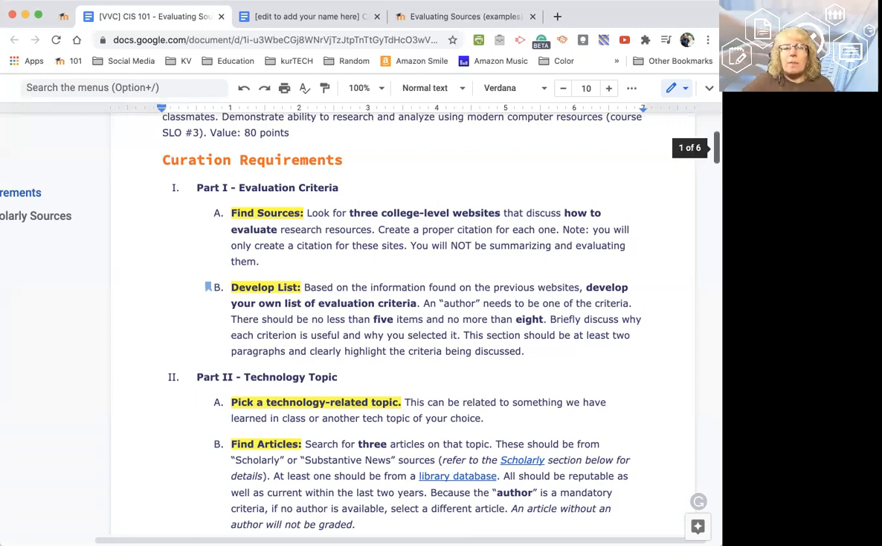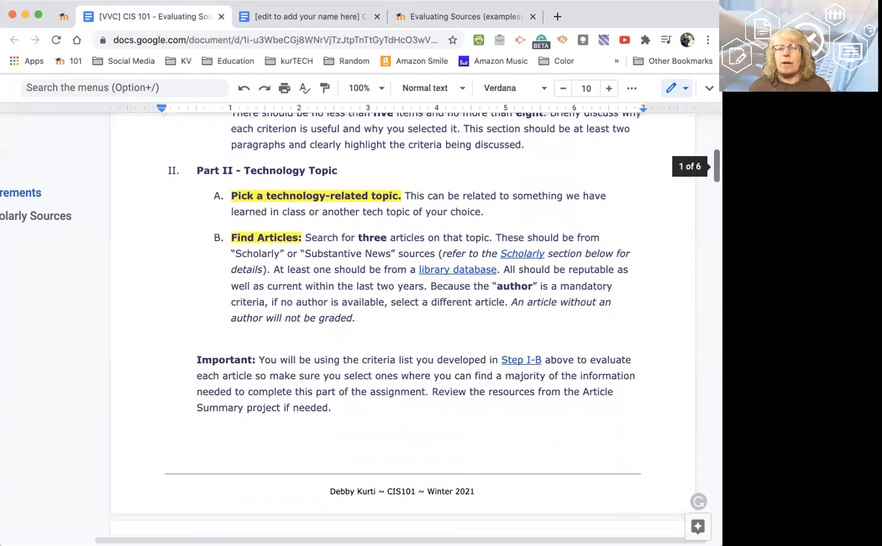Now, you're going to come down to part 2, your technology topic. So you have your topic, let's say it's space technology. Then what you're going to do is search for 3 articles about the topic. So the first 3 articles are about how to evaluate. So altogether, you're going to find 6 different things. The first 3 are about how to evaluate in part 1. In part 2, they're about whatever your topic is.